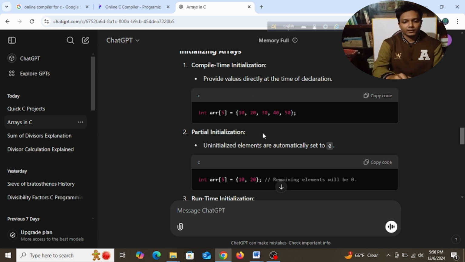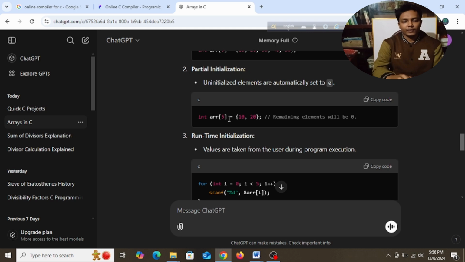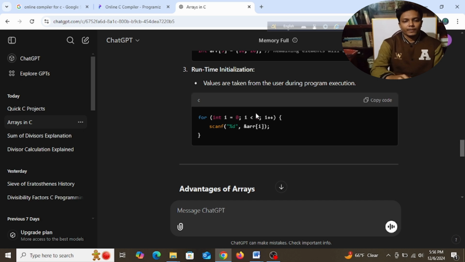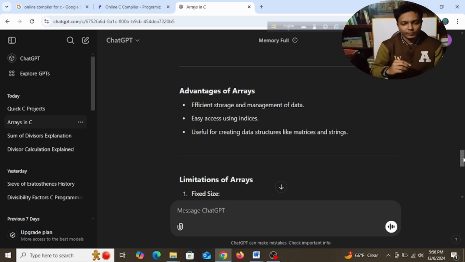Partial initialization: we can give some of the values but not all of them. If you see here, integer array of 5, we are declaring that this array can hold 5 elements, but we are giving only two, 10 and 20. And runtime initialization: values are taken from the user during program execution. So this is runtime initialization, guys.